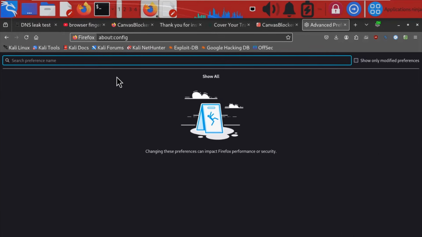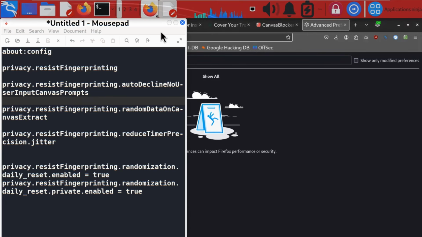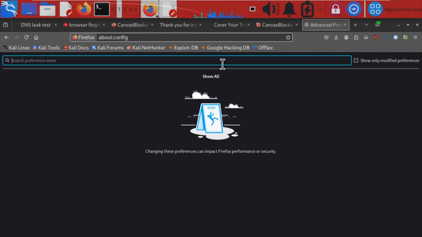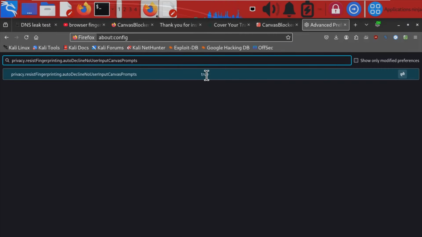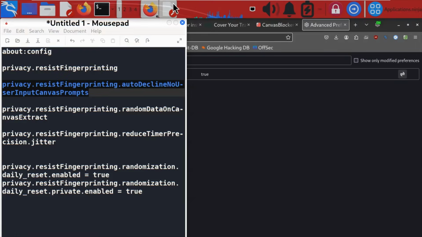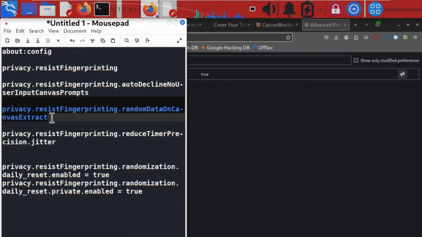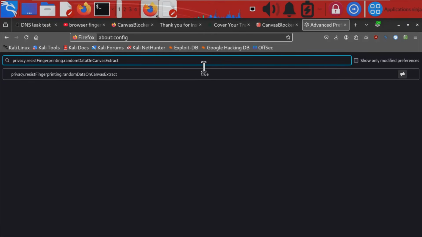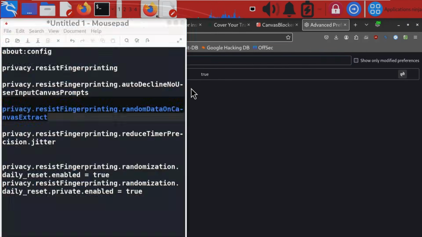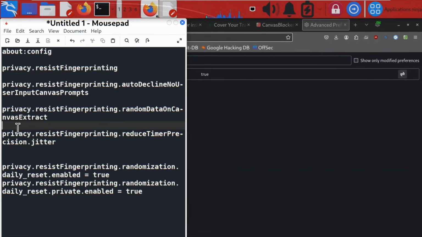Okay, now you're not going into sophisticated code. I'm just going to give you a few values. Search for them in the search bar and make sure they are set to true. Once you set these values to true, you are effectively hardening your browser's core. This forces the browser to report generic information, making your specific device blend in with thousands of others.